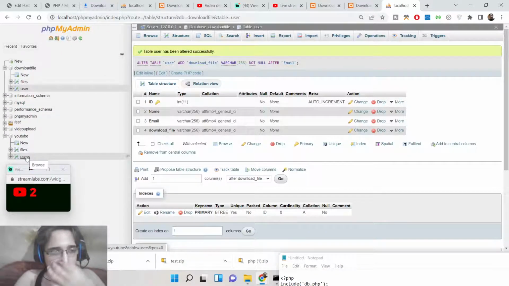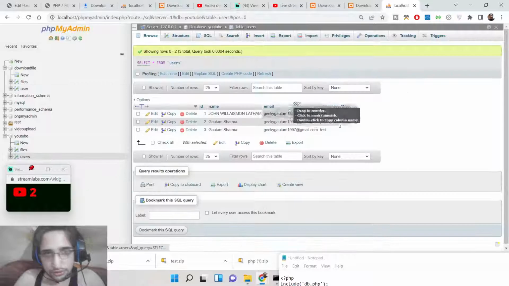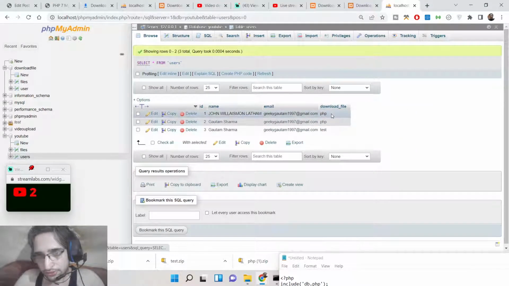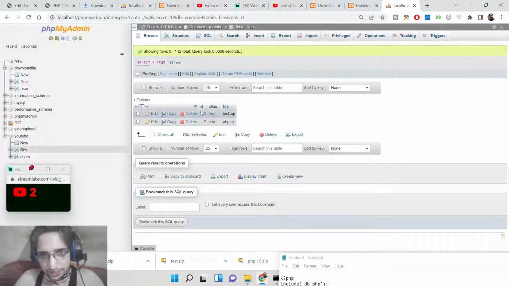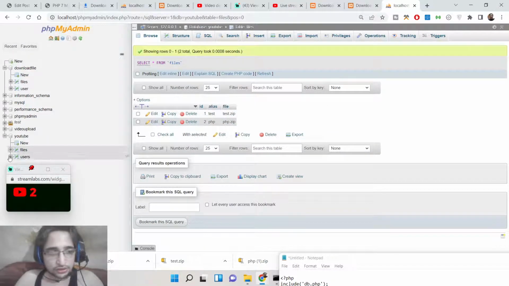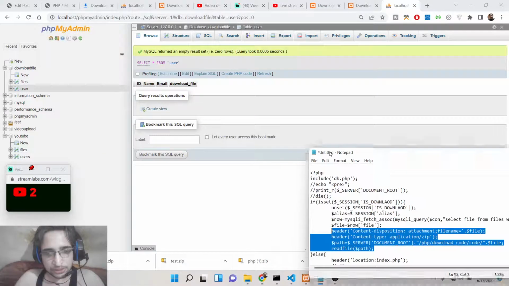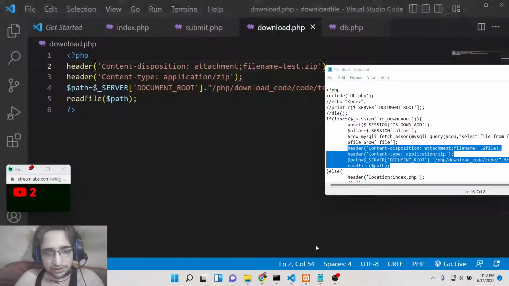So you can see that this is download underscore file. The value of this will be equal to the value of alias. You will see that. So in both the tables, we need this column. So we have successfully added this. Now we need to simply write the PHP script to handle this.